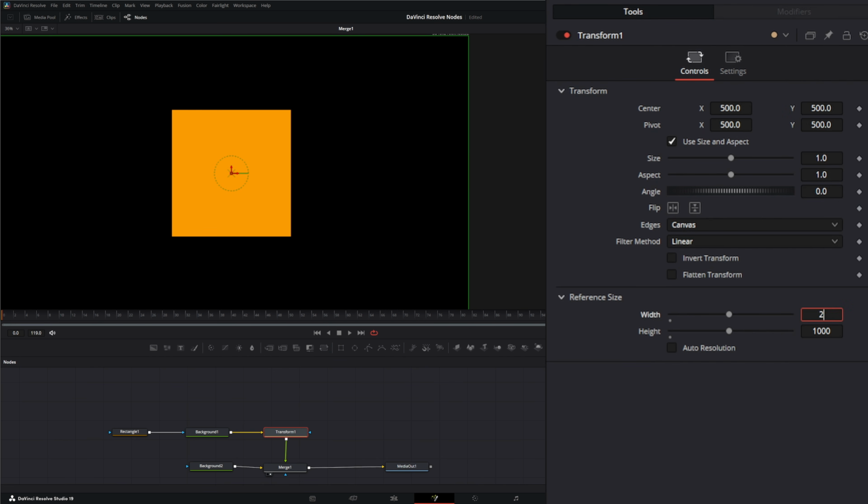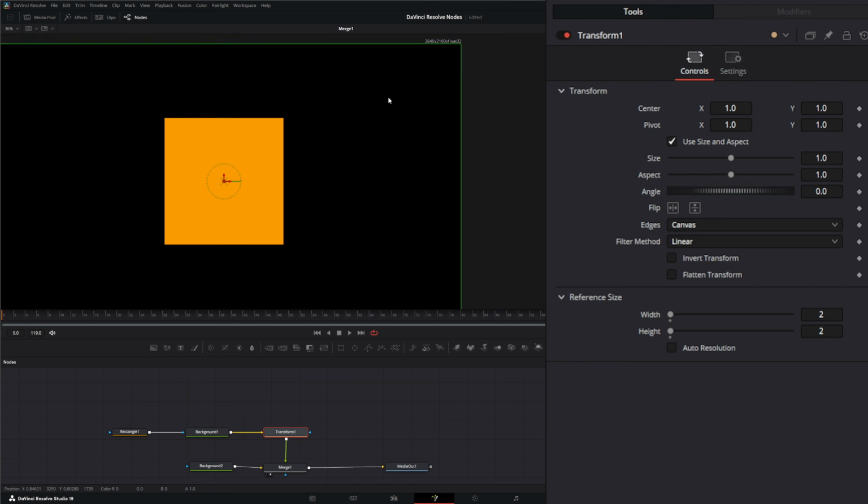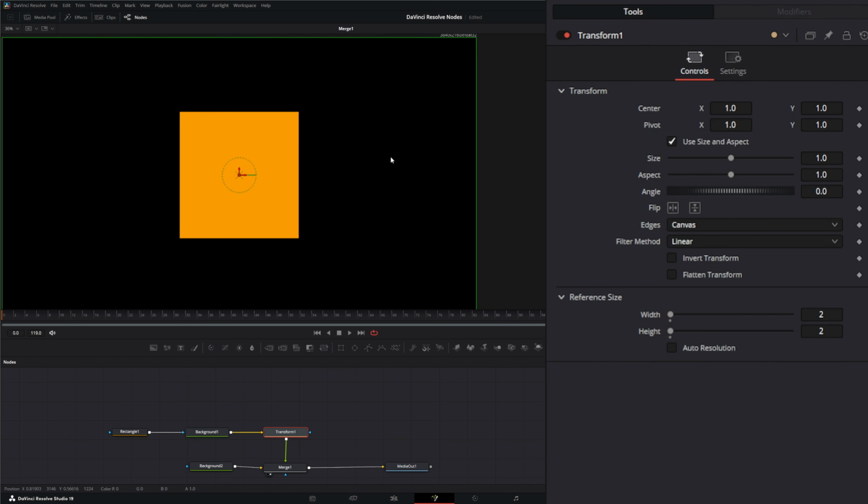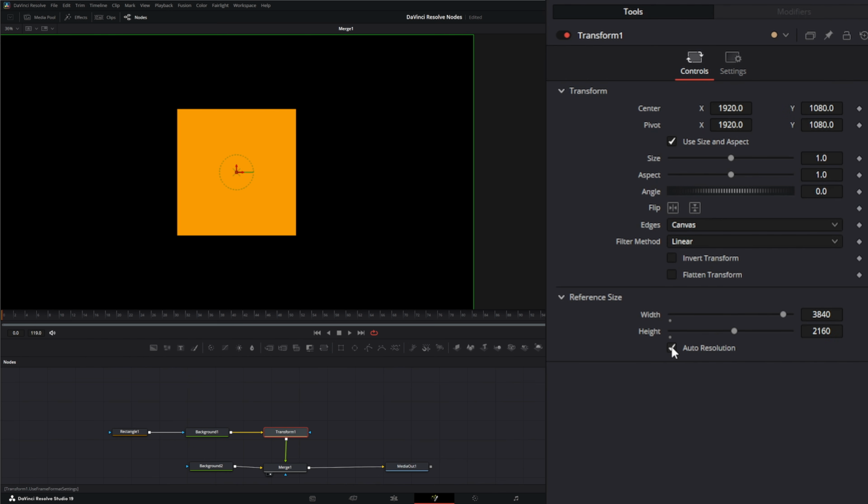I could make it 2 if I wanted to, and so now our center is 1. So this changes nothing on your actual Fusion project. This is just a reference size. If I wanted to make sure, like our image is 3840 by 2160, that we're using that reference size, all I have to do is hit auto resolution. Now it automatically set our width to 3840 and our height to 2160. And now we know our center is 1920, 1080 and 1920, 1080 for our pivot. So that's all this reference size is for.